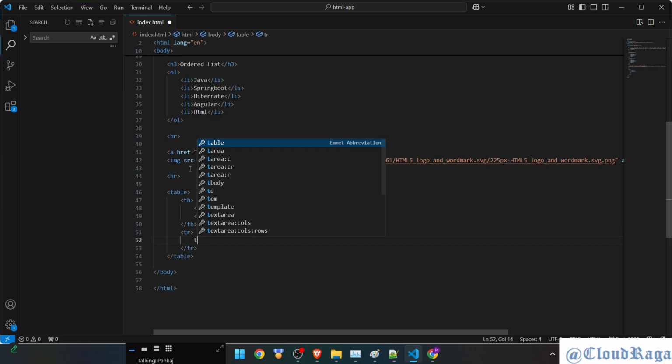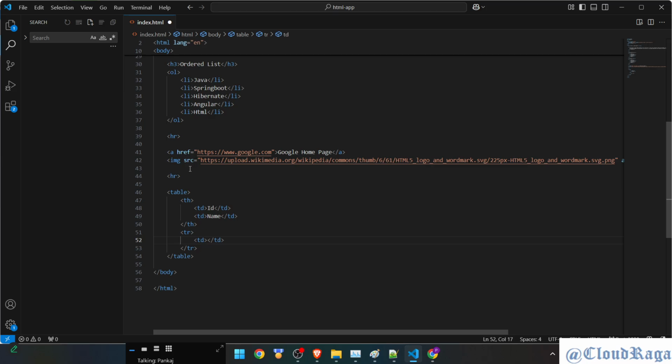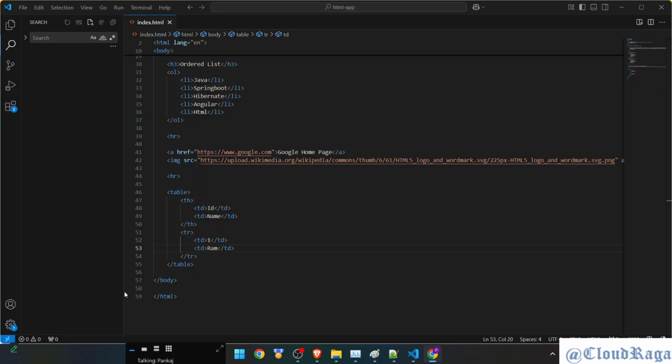and in table row I'm expecting two columns, right? ID and name. So first for this, second cell will have, let's say, Ram. Okay, let's see how much comes up with this browser, and there it is. ID name is coming there. Let's give a border 1. Okay, I think I messed up.